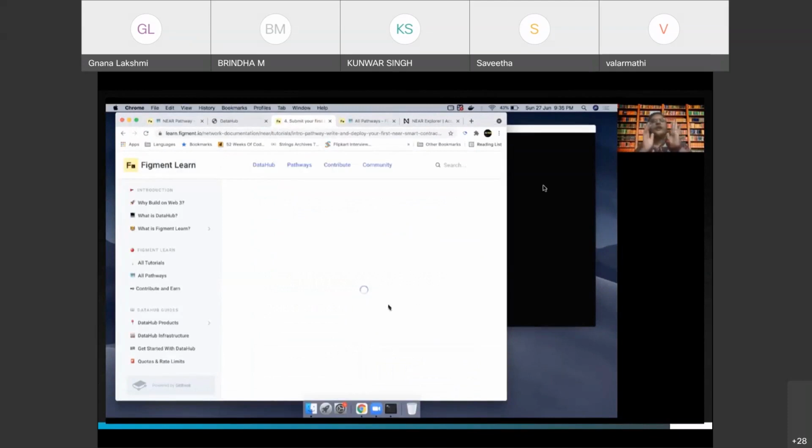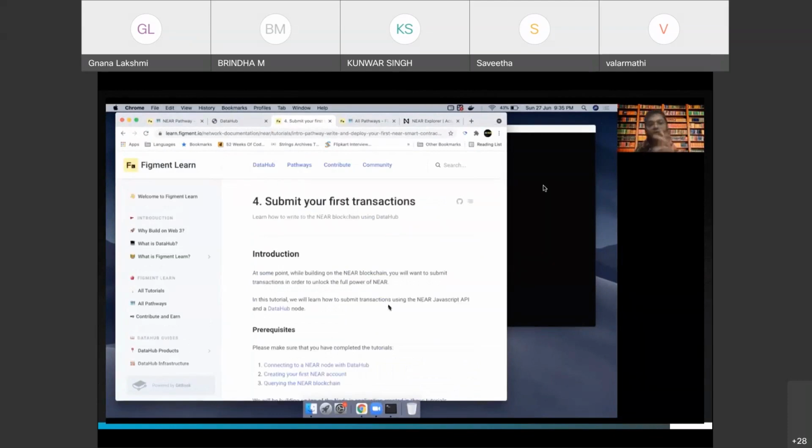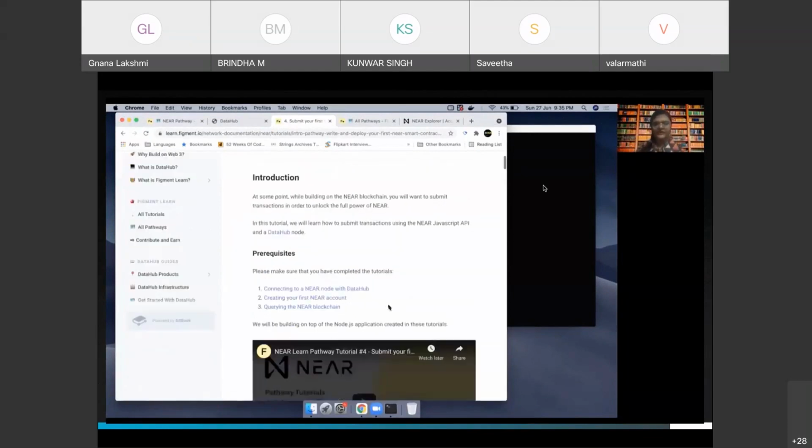So now we have interacted with the network. We have created an account for ourselves. We have queried the different information that is available. And now we'll be submitting our first ever transaction. So let's see how that is being done.